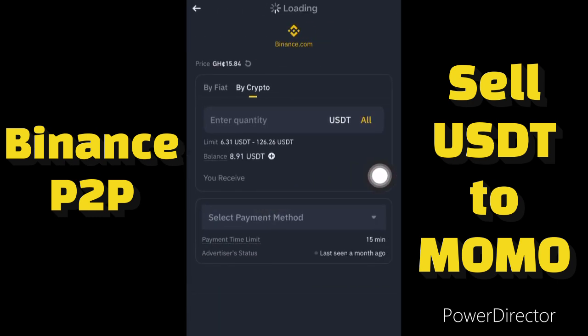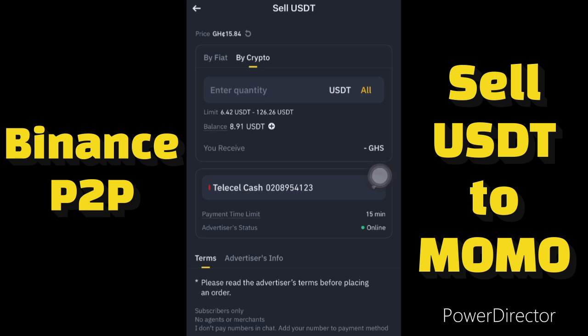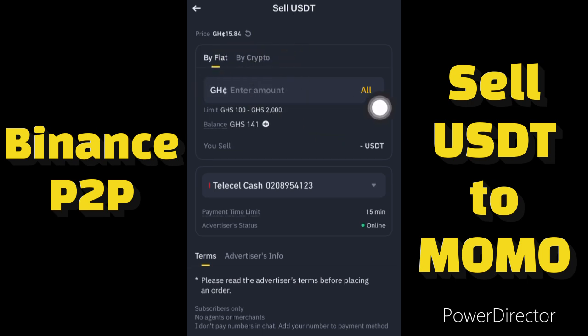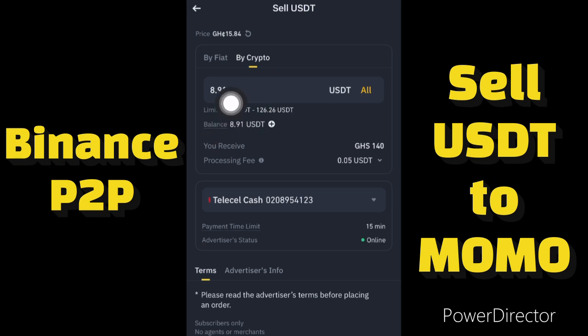When you click on the sell, you see enter the amount you want to sell. When you click on this, the quantity will be in the crypto, and when you click on this, the quantity will be in your cedis, your country currency. So let's say I'm selling all the 8.9 USDT I have. I will get 140 cedis if I sell it. You see, you will receive 140.